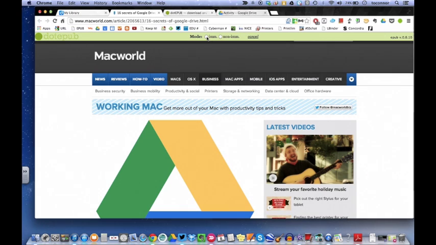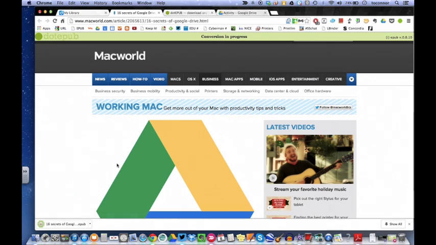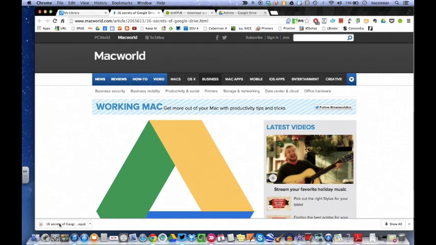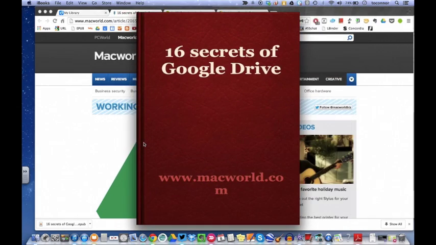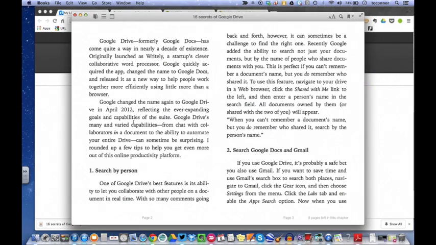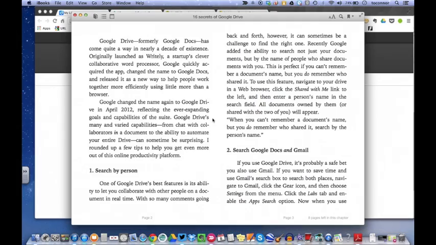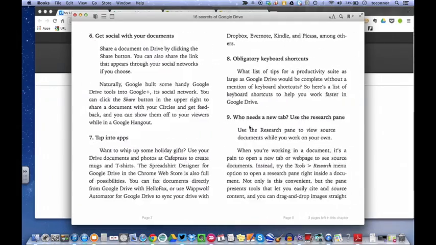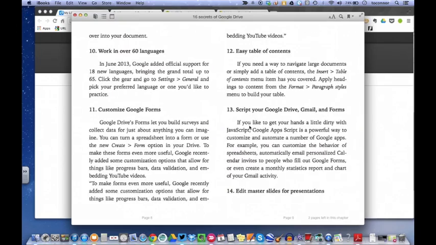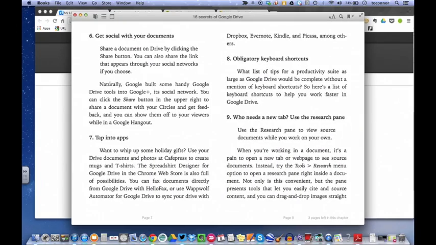So I'm going to click on the immersive mode to get rid of all that stuff, and you can see that it's going to open up right down here. So I can click on that and open it right on up. 16 Secrets of Google Drive, and here you go. This website is now in an ebook that I can read and use the various functions on.